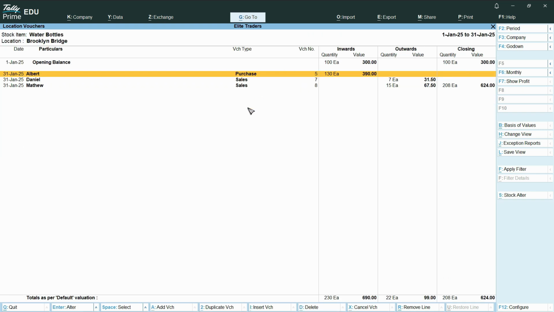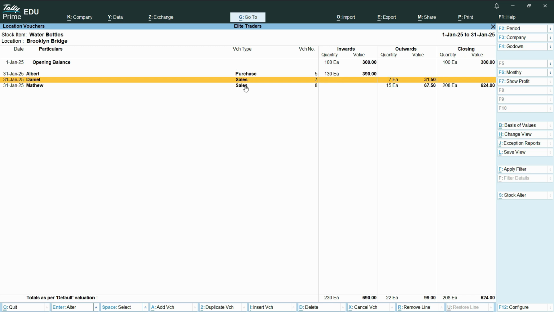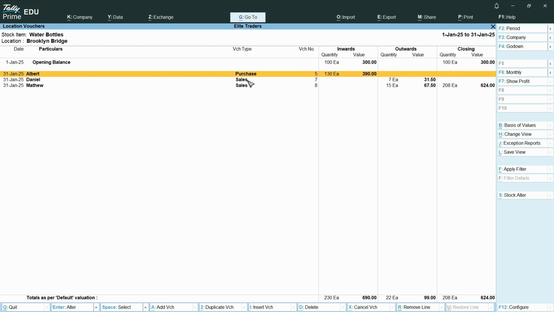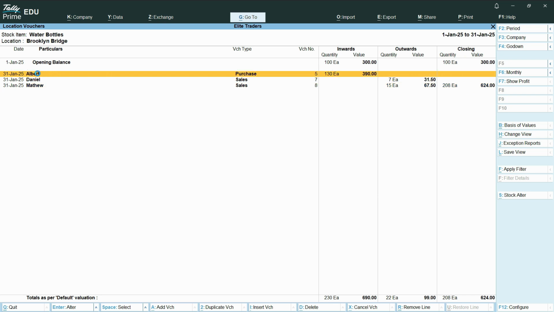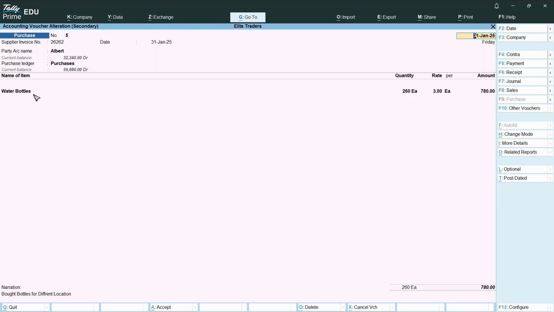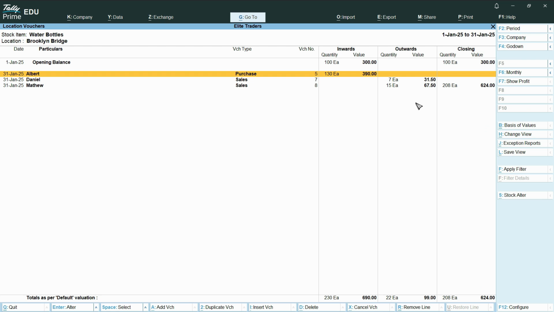And again, if you double click again, you get the individual purchase and sales detail for a particular vendor or from a particular customer. So all inwards, outwards and closing balances are showing right here. And again, if we click again on a particular one, it will ultimately take you to the main voucher. So that's the power of Tally. You can see how many types of reports are here.